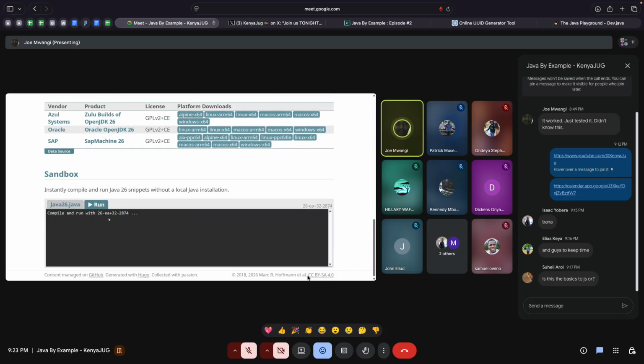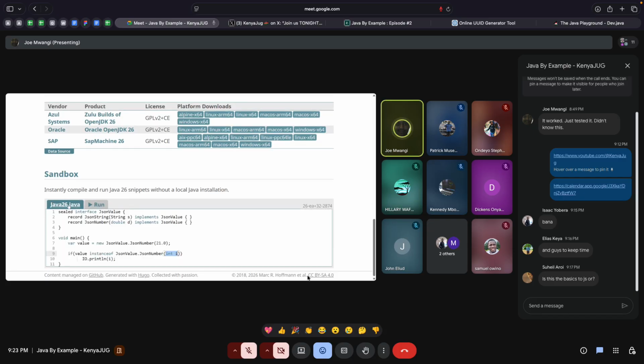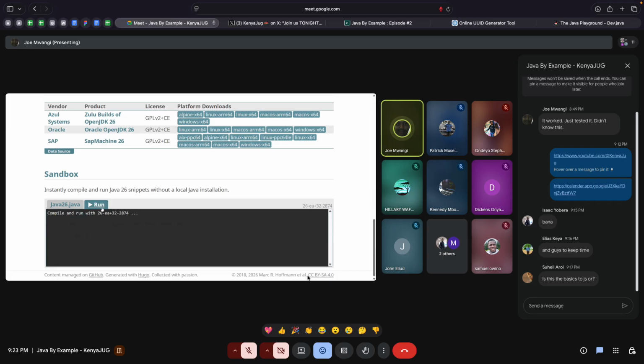So if you run this, it works. But if you make it an ideal double by maybe adding decimals, it won't work. It will just keep it. Yeah.